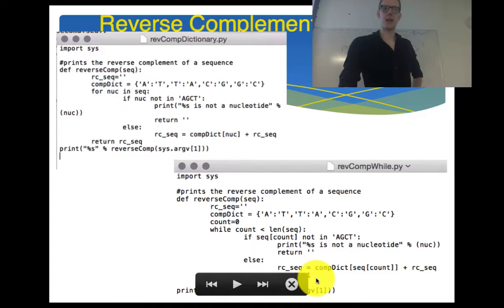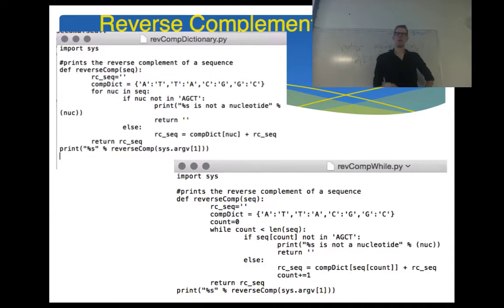The final thing we have to do is add 1 to the count by doing count plus equals 1. Remember, that's the same as doing count equals count plus 1. And by doing this, we will go through the sequence all the way until this count is no longer less than the length of the sequence. So these are both similar. I find the for loop easier because it automatically sets this variable for me, and I can just use nuke. But there are certain conditions where a while loop might be easier, and whichever you find easiest to think about. So if you run these codes, you'll get the same result.